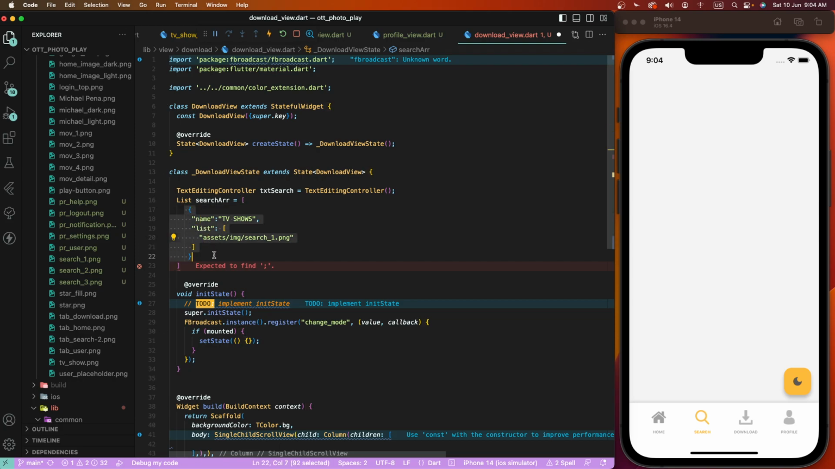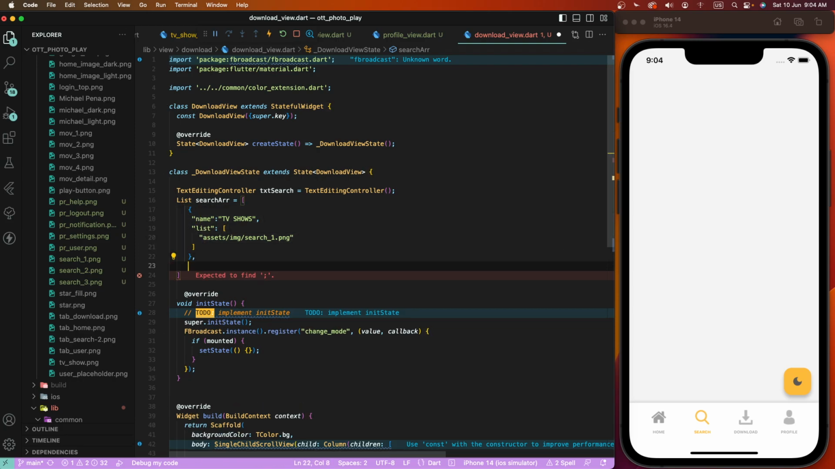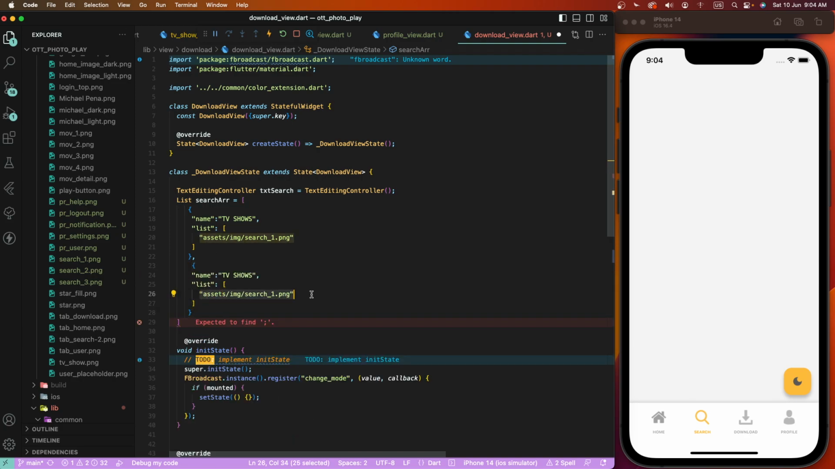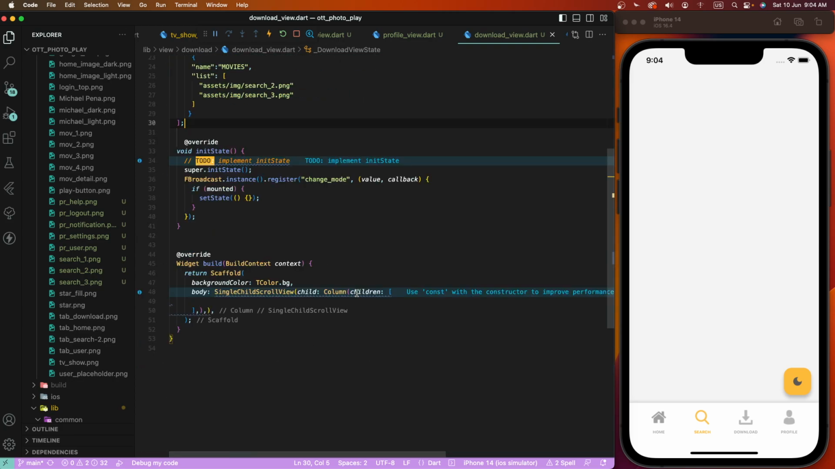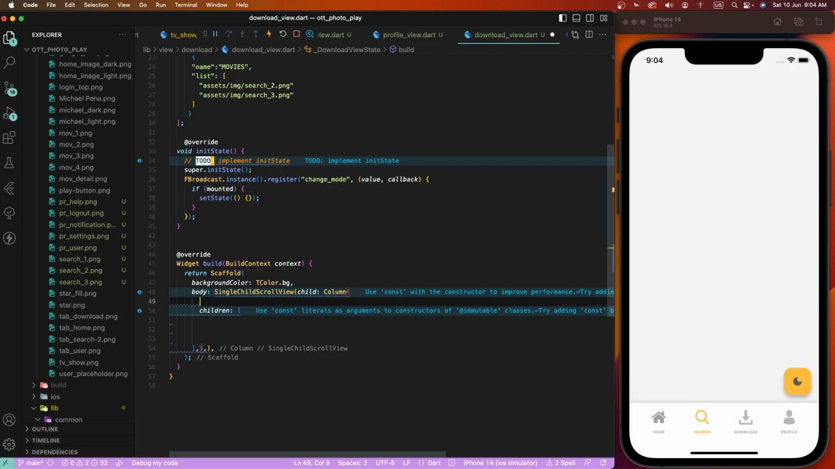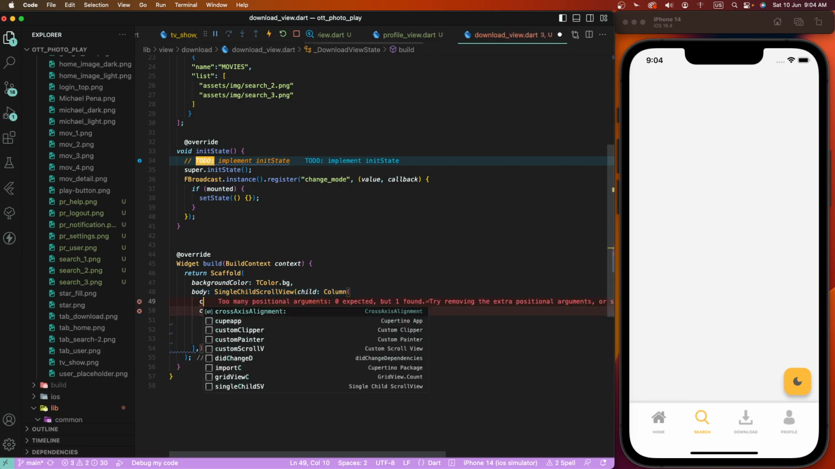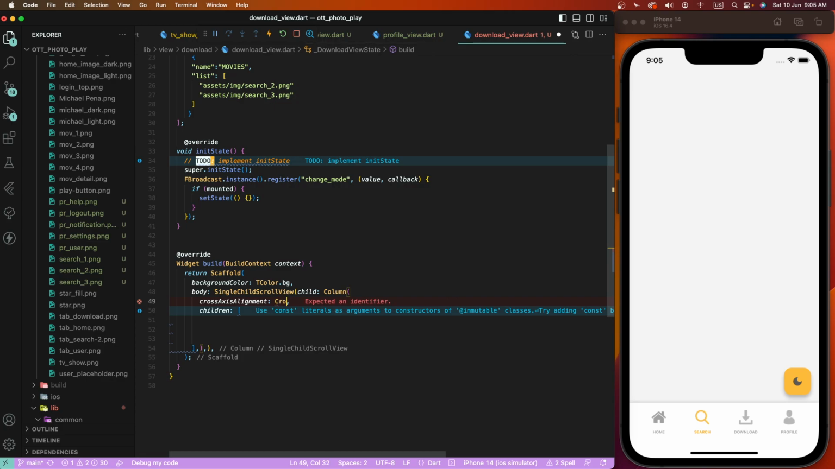Now need to copy this here, create here pages as a search 2 and 3. Now we need to give here the movies, and we need to give here the semicolon. Now search area are done, and we need to create here first of all the cross axis alignment set as a start.